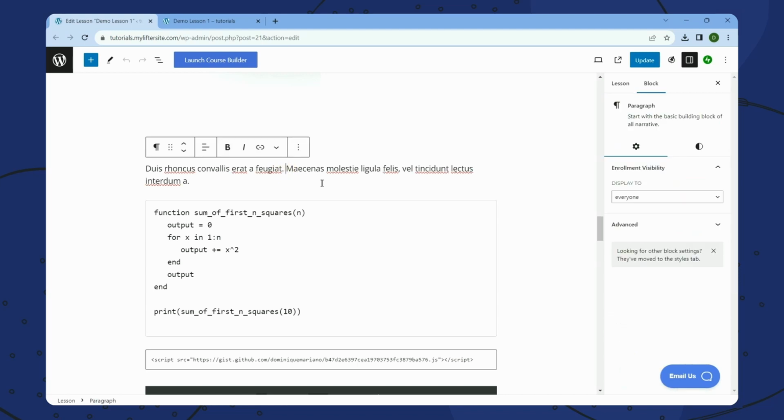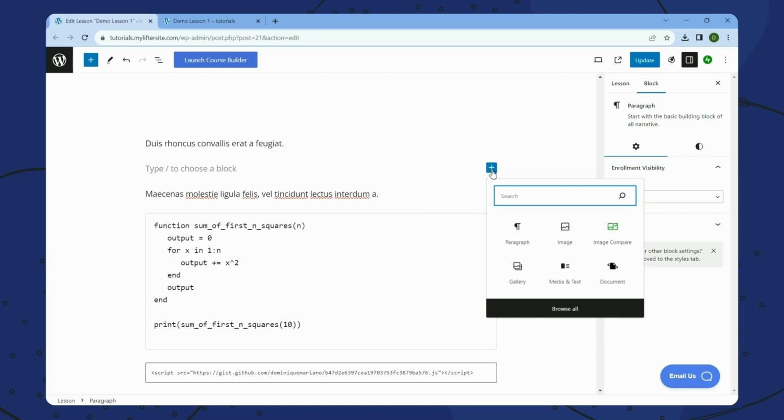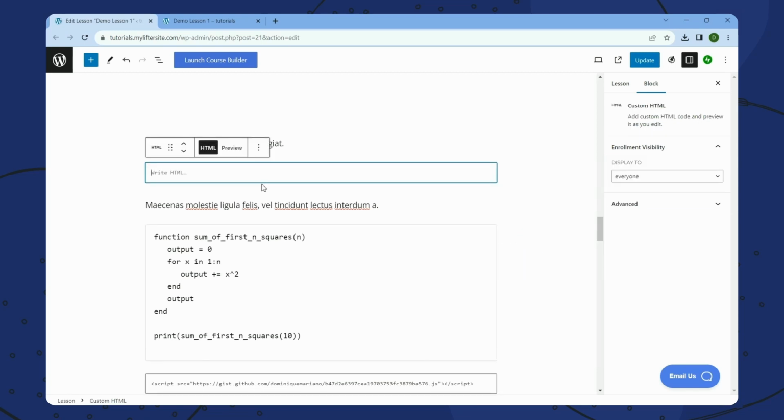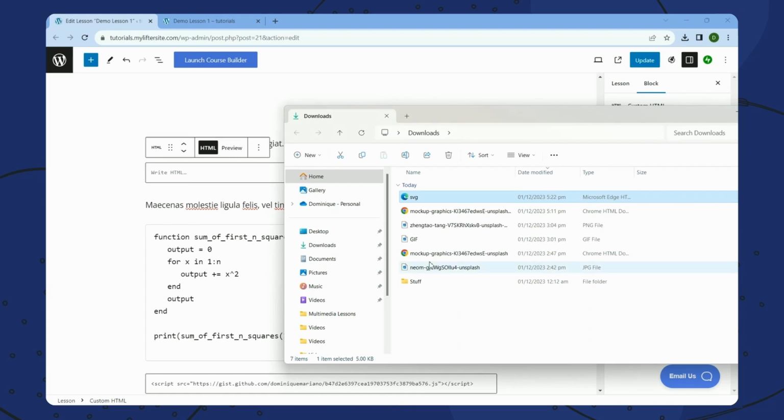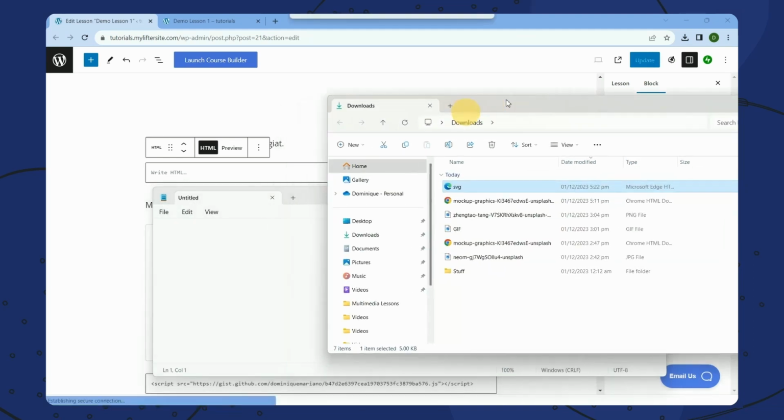So let's split that paragraph some more and click on the plus icon and say custom HTML. So it allows us to paste code directly on the lesson page. But where do we get the code? So I have an SVG file here, and what I need to do is I just need to open it in a text editor. So if you're using Windows, you can just use the Notepad. If you're on Mac, you can use anything you want. If you're a developer, you could use any text editor you want. For simplicity, I'll just use the Notepad editor here.